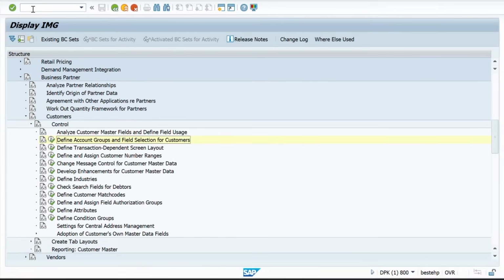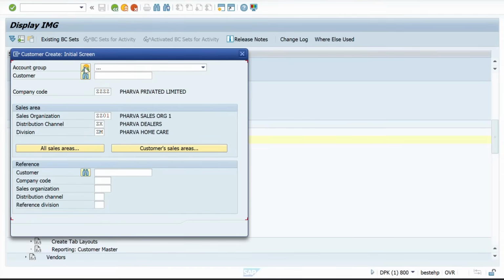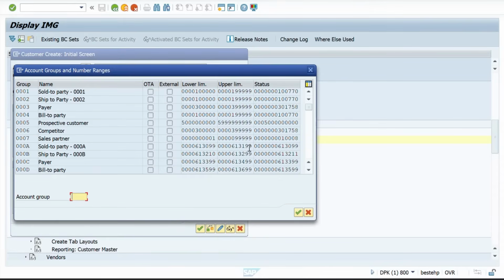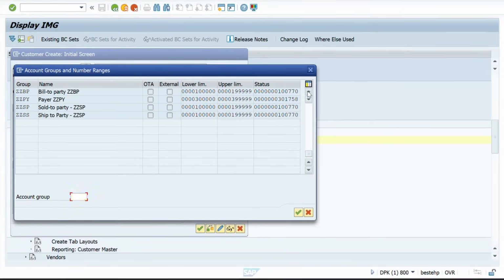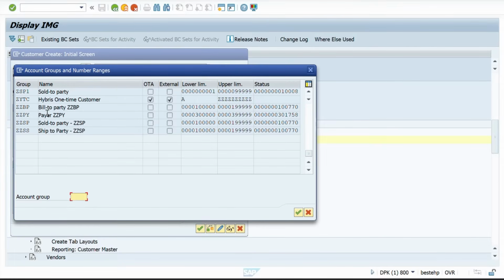Now what I will do? I will open one new screen, /o XD01. Now if you click on account groups and scroll down, we can see our own account groups. So these four we created, right? ZZBP bill to party, ZZPY for payer, ZZSP for sold to party, ZZSS for ship to party. So this is how we are creating account groups.